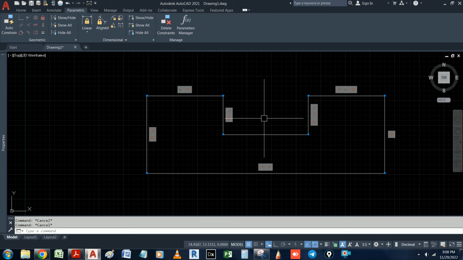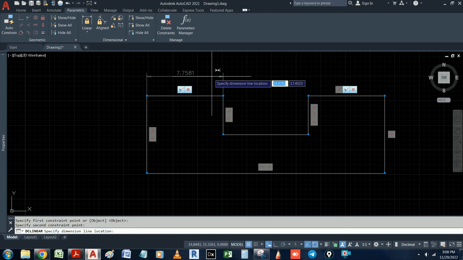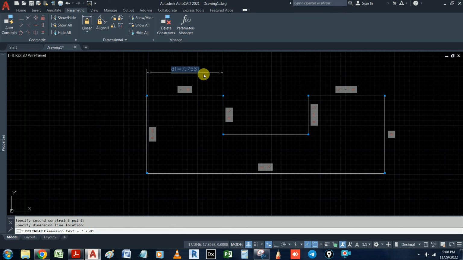Okay. After this, we'll learn how to do dimensioning. Click a point. First constrain this point. D1 is equal to so and so. Don't worry.